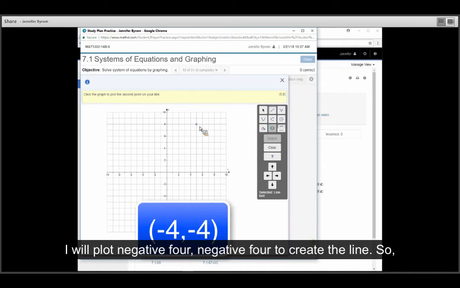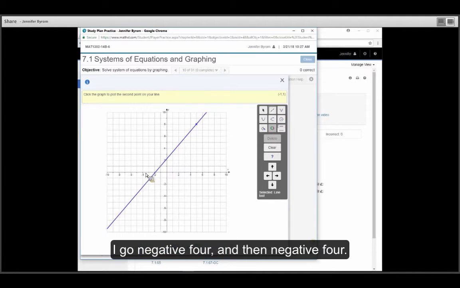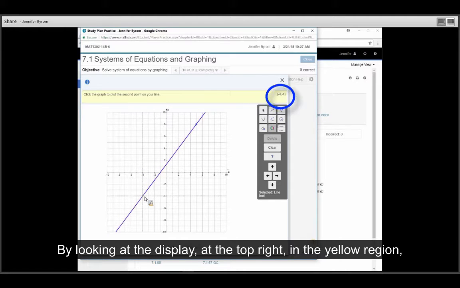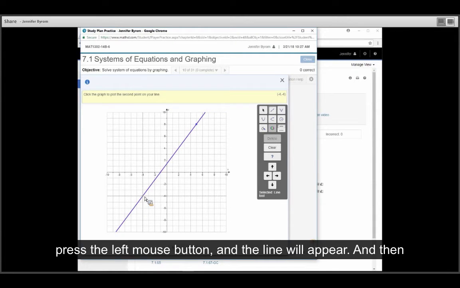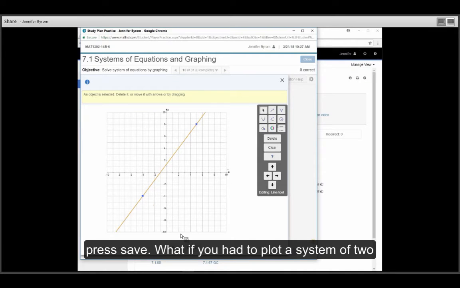Now I will plot (-4, -7) to create the line. So I go to -4 and then -7. By looking at the display at the top right in the yellow region above the graph, I see that that is correct. Press the left mouse button and the line will appear, and then press save.